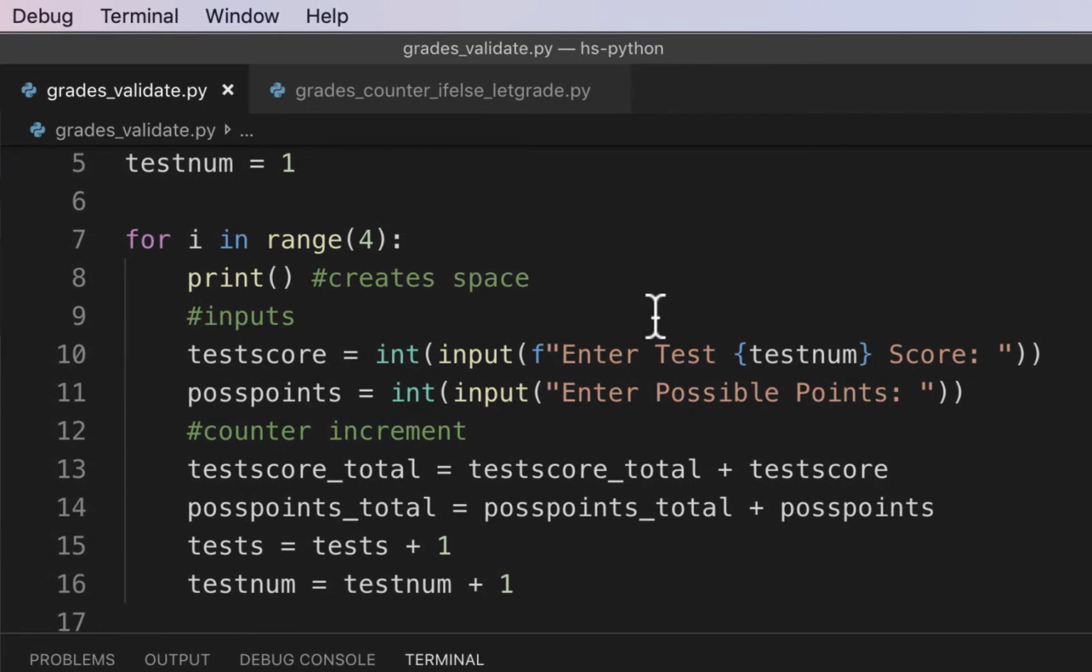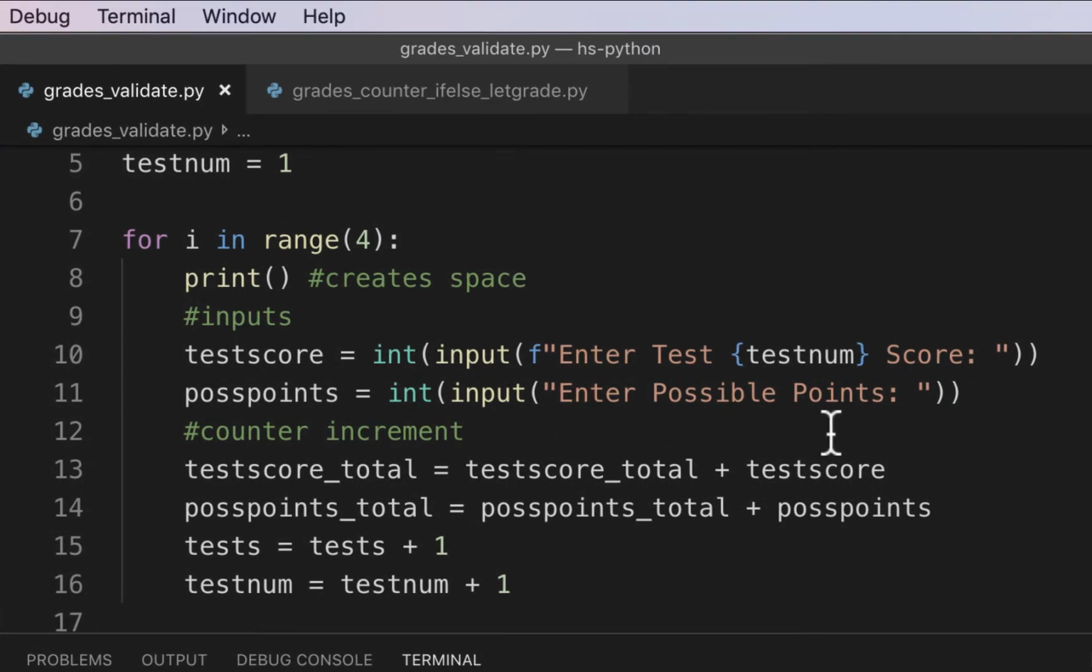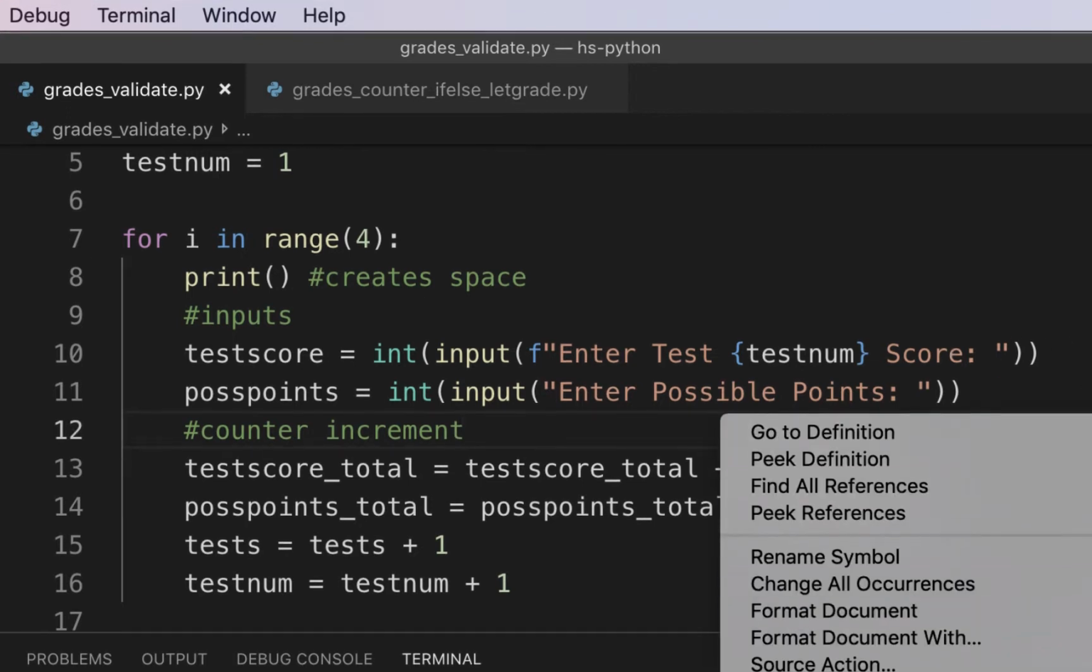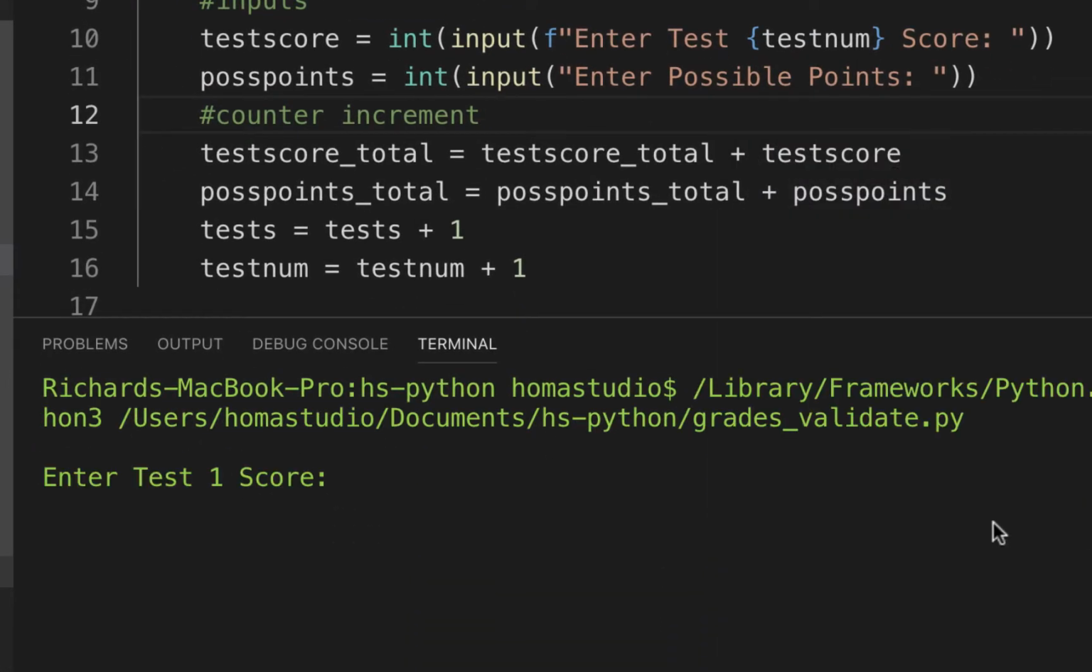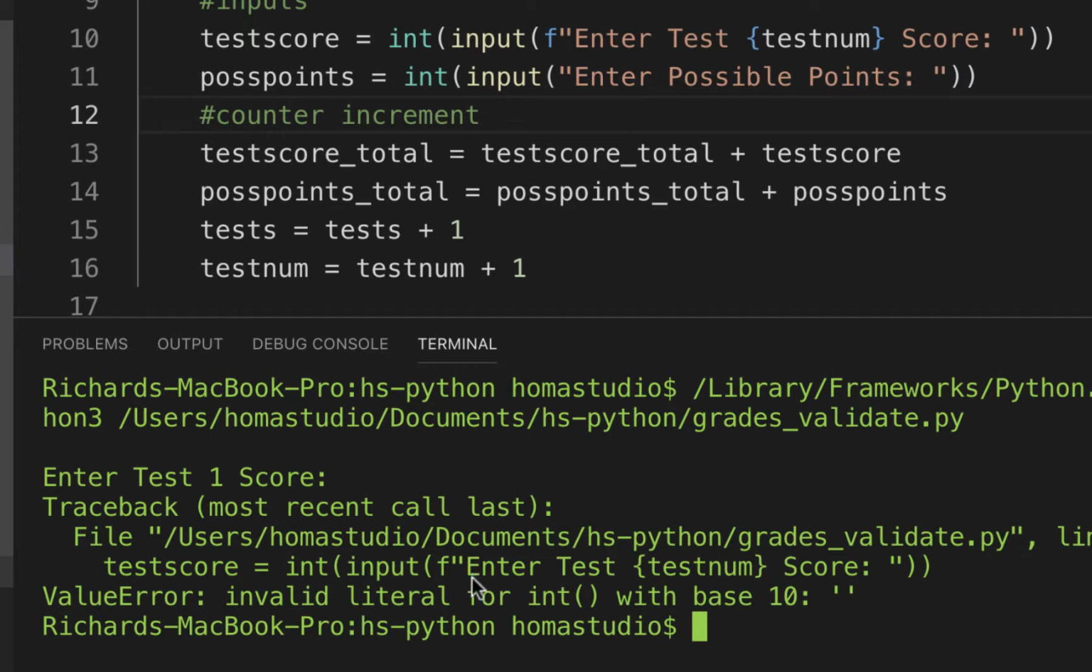Now the first step here is to look at what we have and try to break it and see how we can fix it. So let's go back to this one, which was the one from the last video. I'm going to run this, and we'll see what happens if you enter nothing and you get an error. It's actually important to look at the error message because it's having a problem with int.